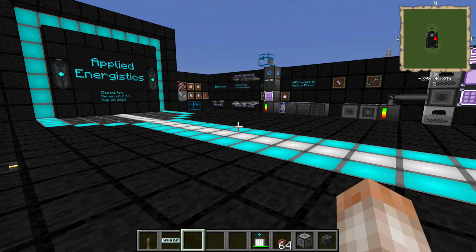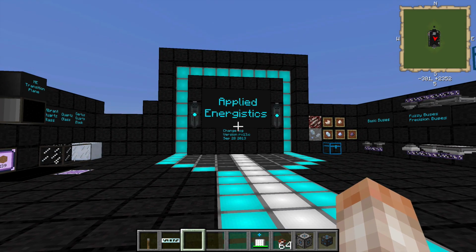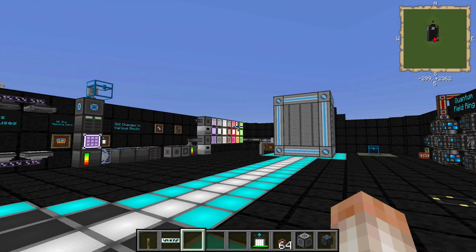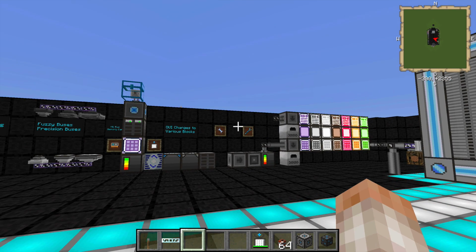That is basically all the changes that I can think of in this version of AE. I trust I covered it to the full extent that it deserved. Again, if you're at this point, you probably already know most of the things you need to know about this mod. Those are just some really cool changes to the mod.